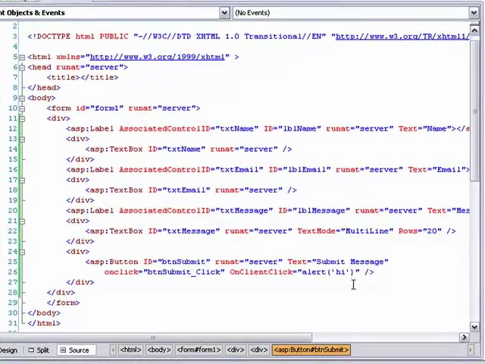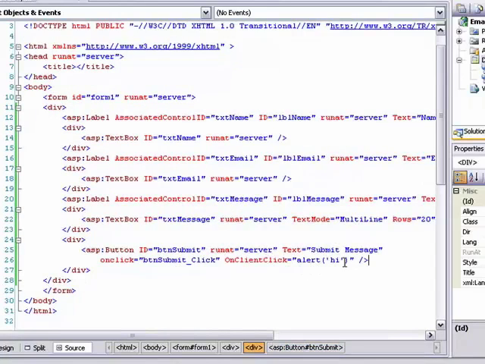So it's important to remember that even though there may be a property with the same name as an HTML attribute, chances are that it does not do the same thing you would expect. This onClick executes server-side code. This onClientClick executes client code. We're going to get rid of the onClientClick property because we really don't need it.